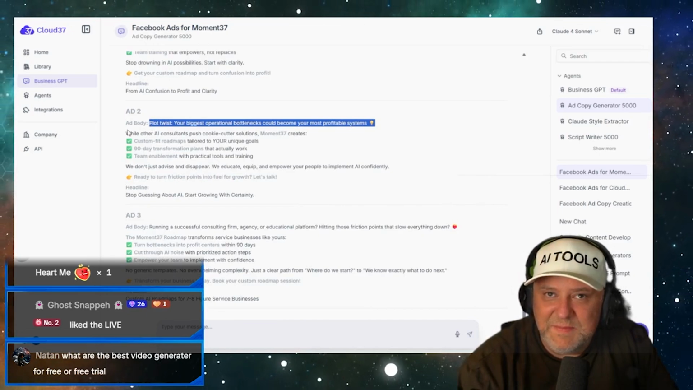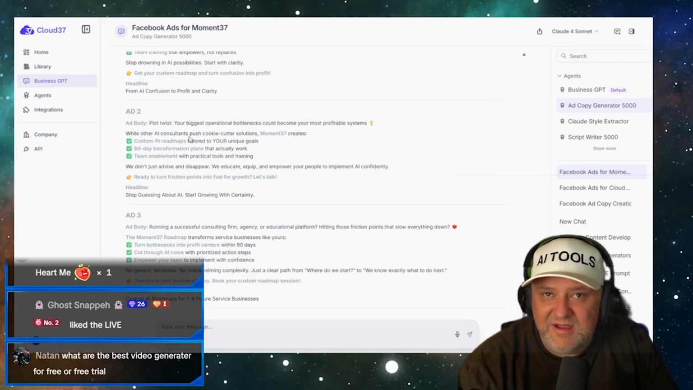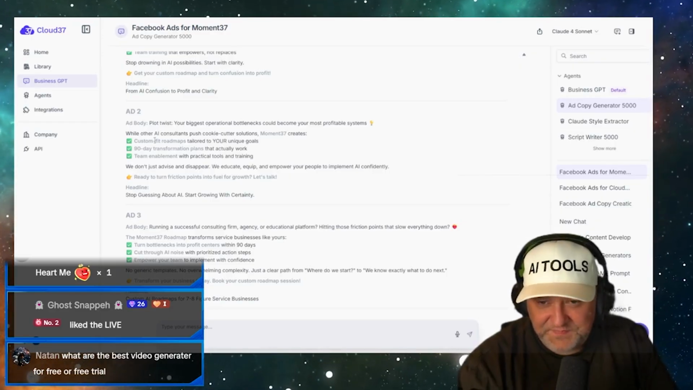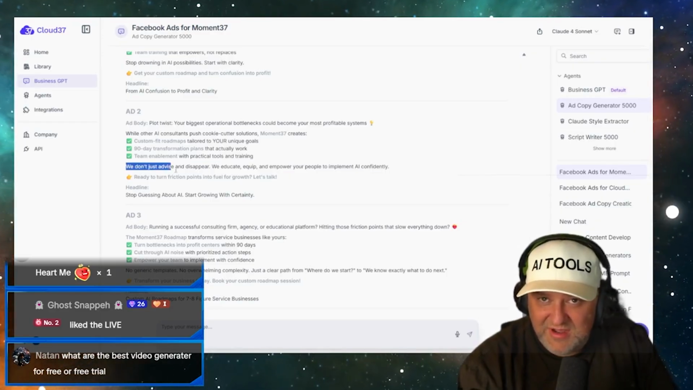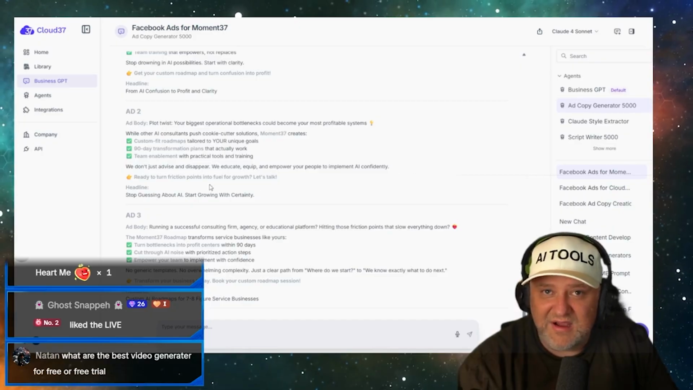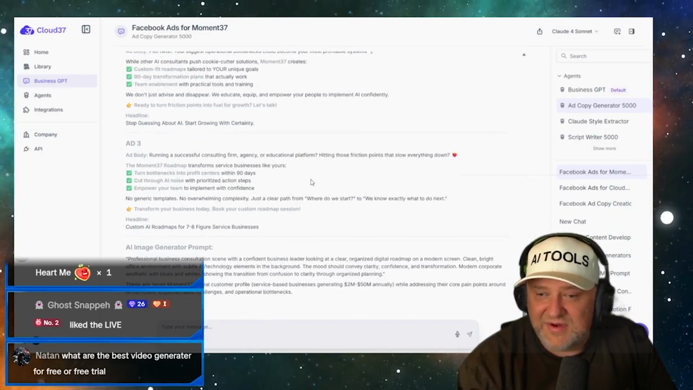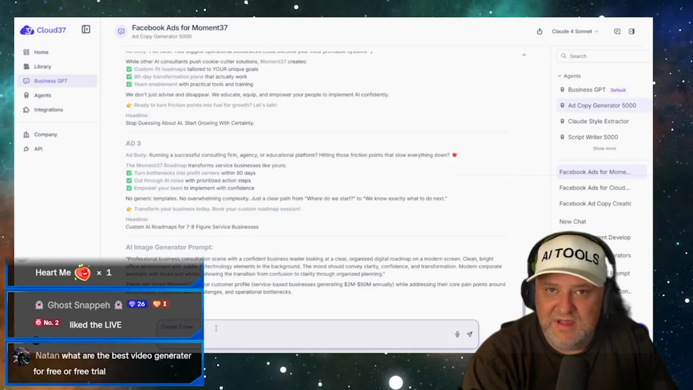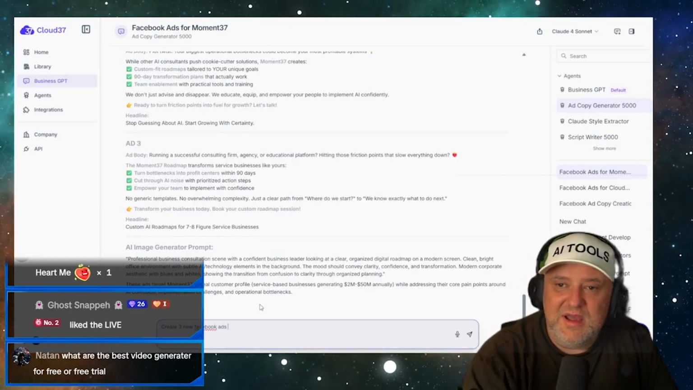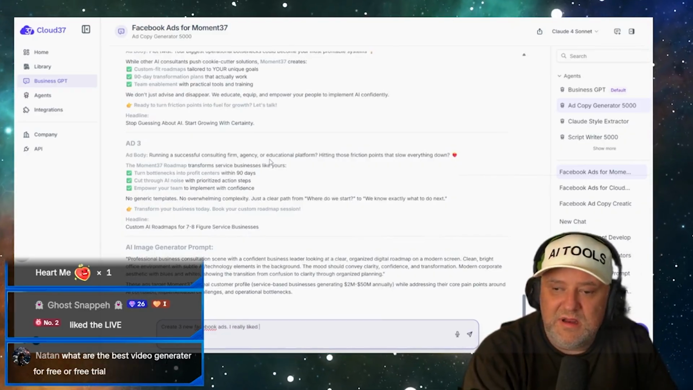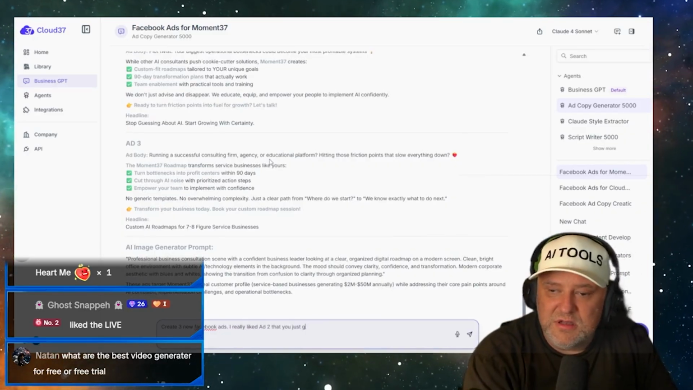I like that one. While other AI consultants push cookie cutter solutions, Moment37 creates custom roadmaps, etc. We don't just advise and disappear. We educate, equip, and empower your people to implement AI confidently. Yeah, that one's actually really good. I like that headline. Yeah, 3 new Facebook ads. I really liked ad 2 that you just generated.